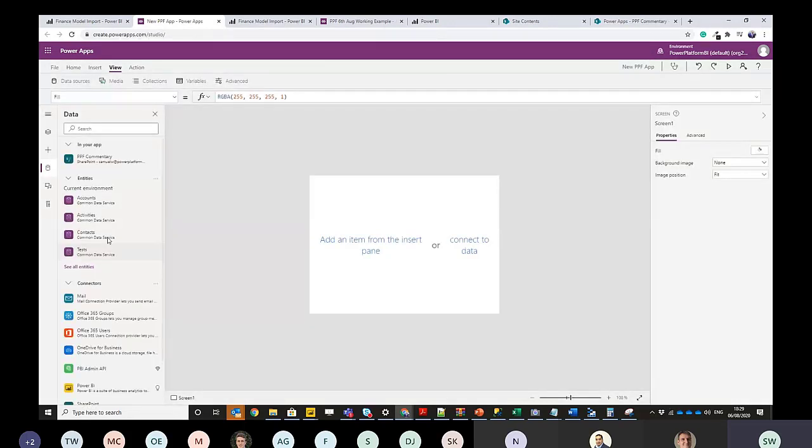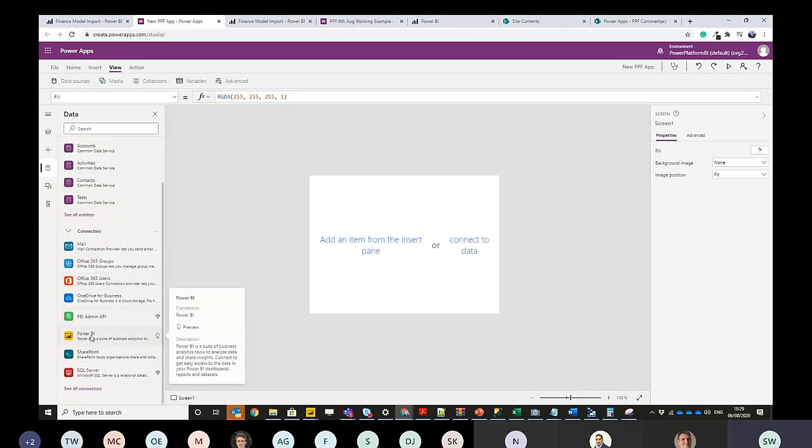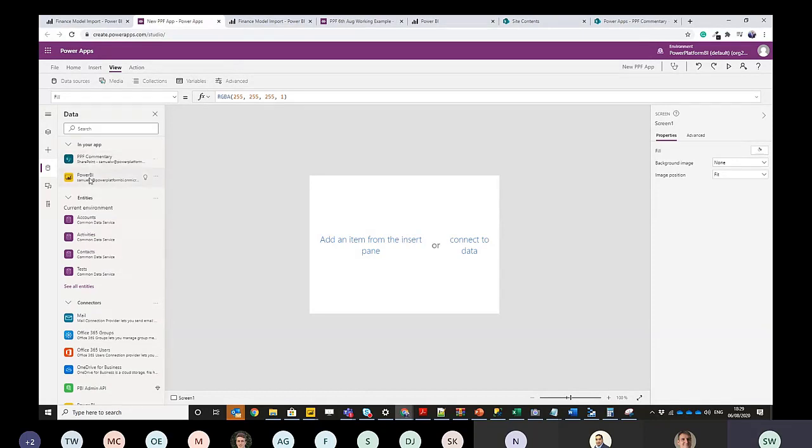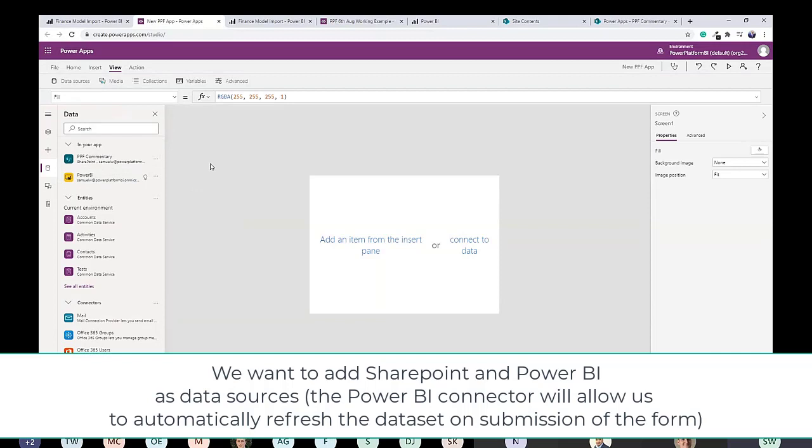Okay, so that's done. We have our Power BI data model connected. We have our SharePoint list connected. We're also going to want a Power BI connector. This is going to allow us to do the refresh. This is another way of doing it. You can use Power Automate to kick off the refresh, or you can use this Power BI connector, whichever is your flavor. So what we're going to do from now is just save it.